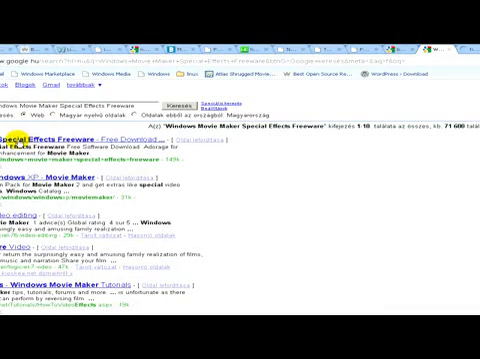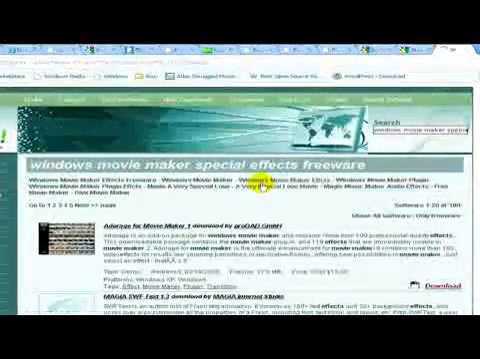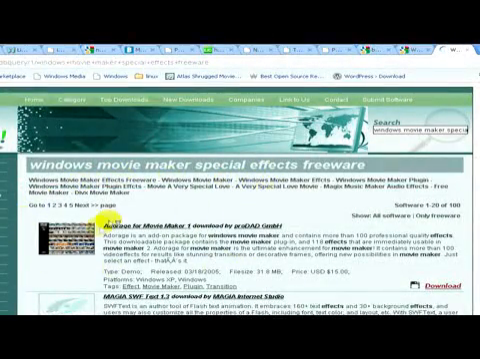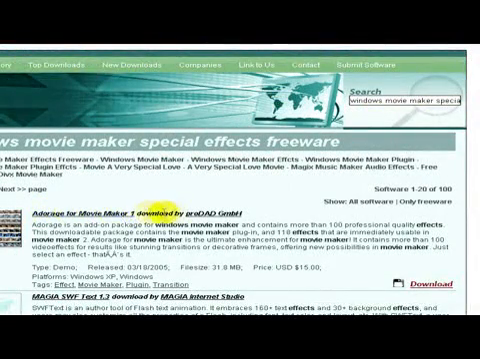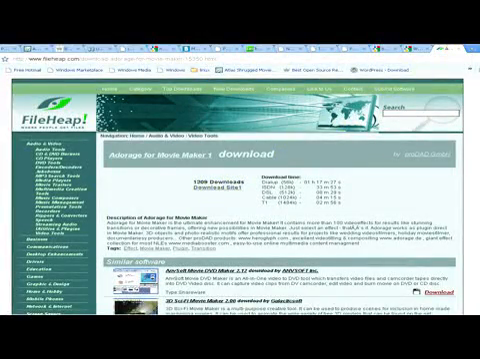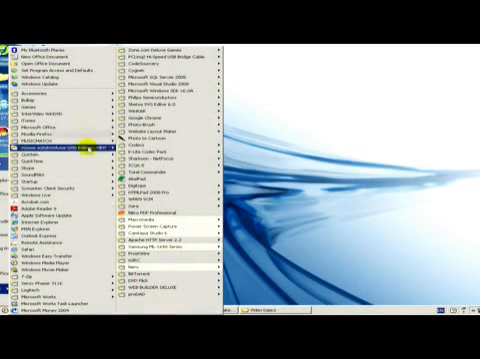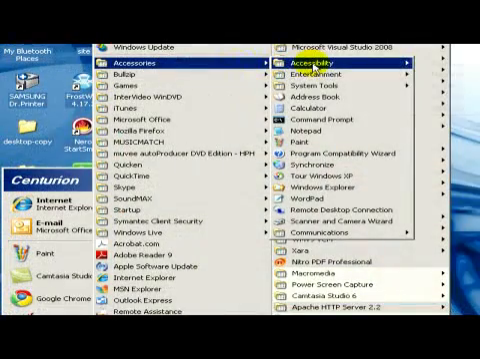Google will direct us to the website where you can see the first program, AdRich for Movie Maker 1, that you can download by clicking on this download link. Okay, here we also click on download site 1. And to make it easier, we have already downloaded this program. So we have it now on the computer.